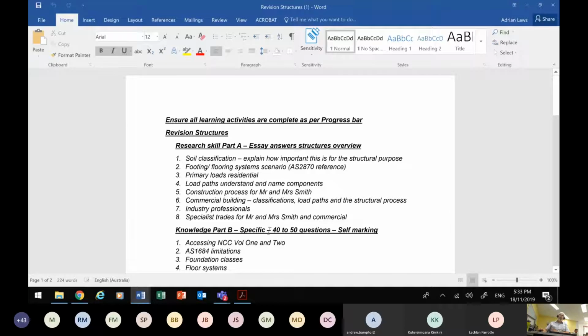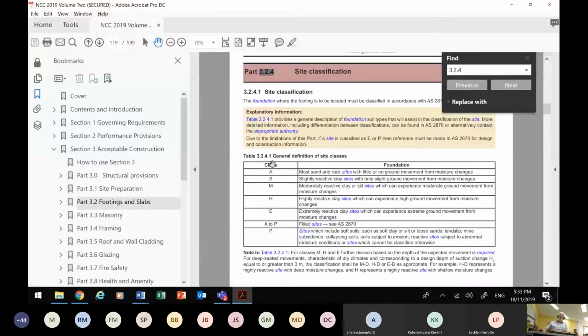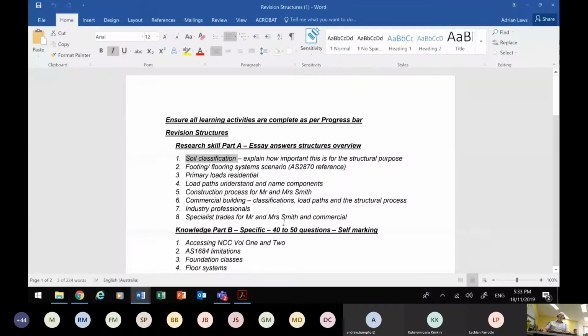It's the same type of information, possibly a little bit more specific now that we're close to the exam. Make sure that you can locate and discuss all the different things on here. So we've got soil classification. You should know where to find that information, and that's pretty straightforward. If you go to the National Construction Code, and here we have table 3.2.4.1, that's got information on our soil classification. So you need to be able to find the information and know which documents to find it from.